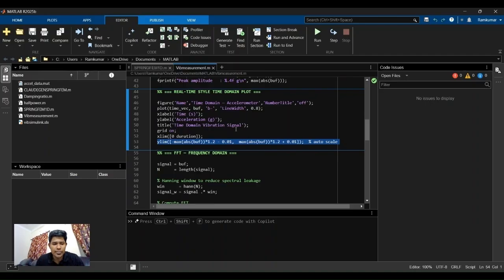The time domain plot gives us the most direct view of the vibration signal, the raw acceleration over time. We use this thin blue line to preserve the waveform detail, and we notice that the y-axis limits are computed dynamically from the actual peak value and scaled to 120% with a small safety offset. This means the plot always looks correct regardless of whether the vibration is tiny or large.